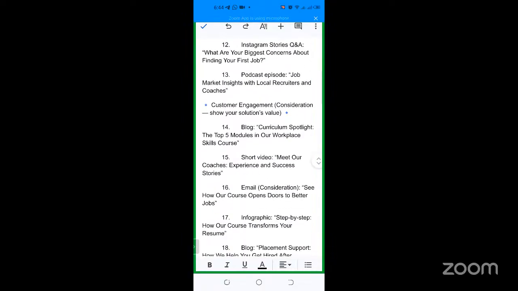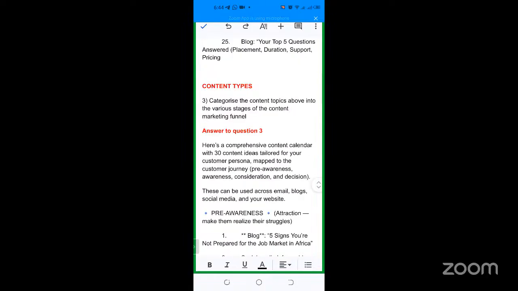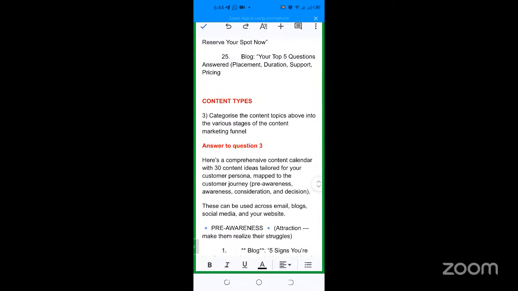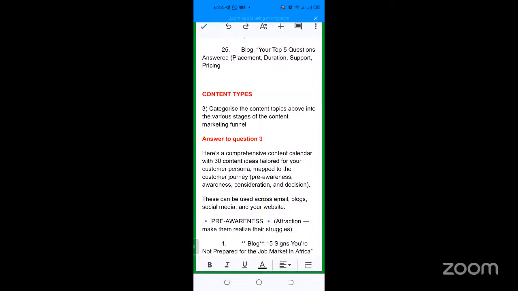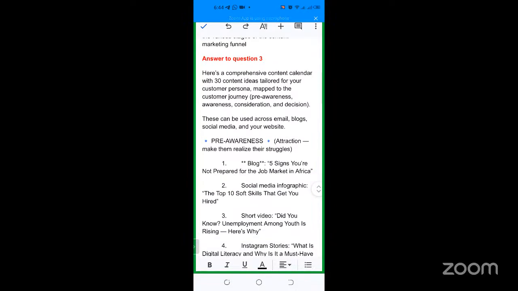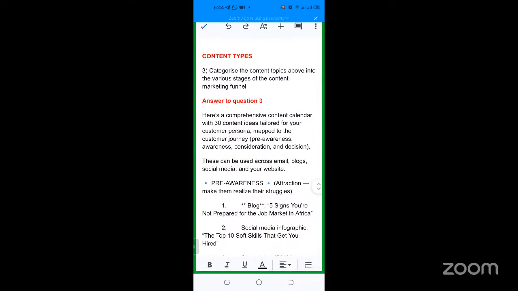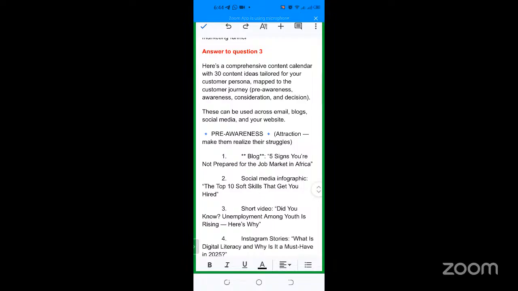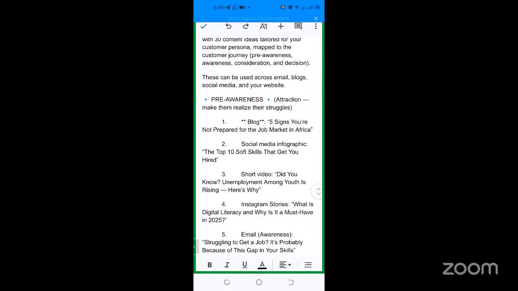And when we got to the third scenario, which said we need to categorize the content topics above into the various stages of the marketing funnel, here are the 3 categories. We start with the pre-awareness. So these are the content topics that we're able to select here.